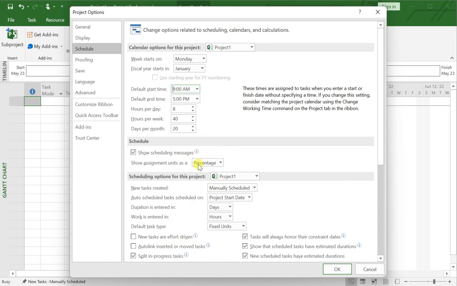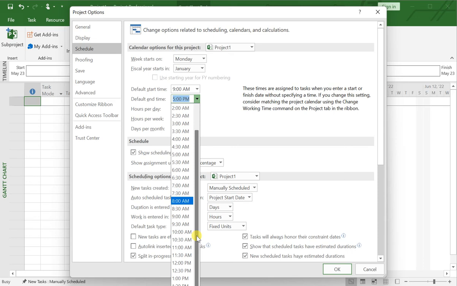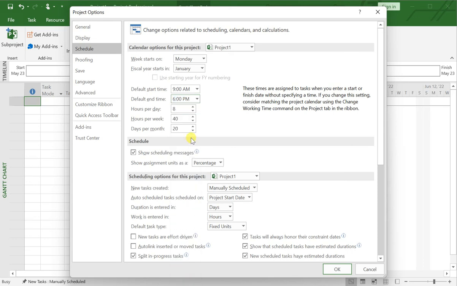The default end time is 5 p.m. You can change it to 6 p.m. Hours per day are now 8, hours per week are 48, and days per month are now 24 in this project. These settings have to match the default worksheet, and I'm going to do this just for the active project, which is Project 1. So after making these changes, click the OK button.